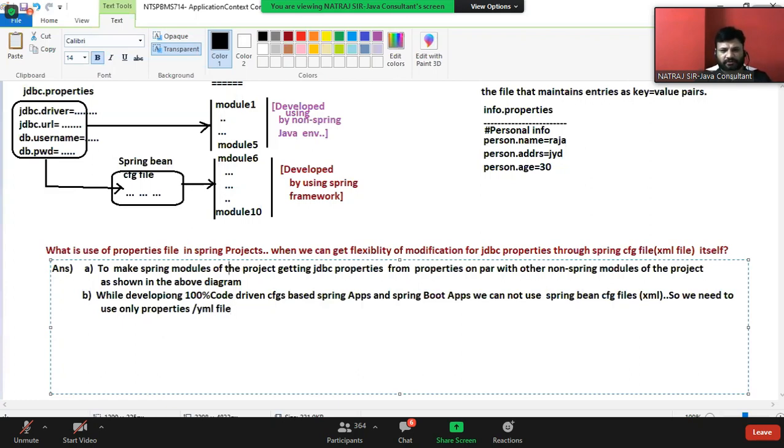Okay, boss. On par means you don't know? On par means equal to other thing. I didn't write one par. It is on par only. Only properties file or YML files to gather inputs like JDBC properties.